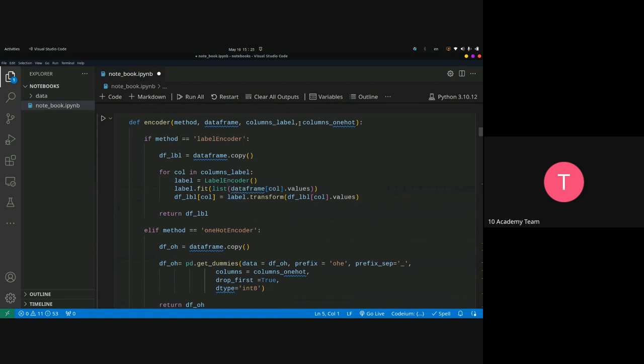I think this is not important. That we need the column names, right? This is for the column label. This is for the column names for the hot encoder, since we might give a different column. That's why.